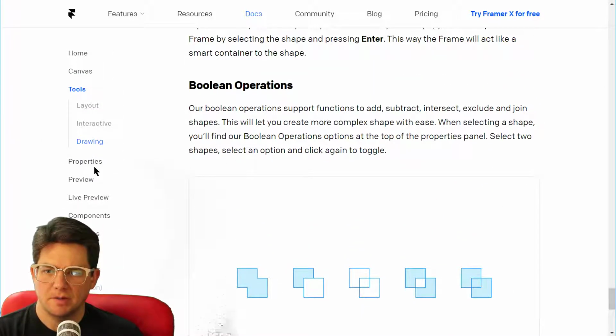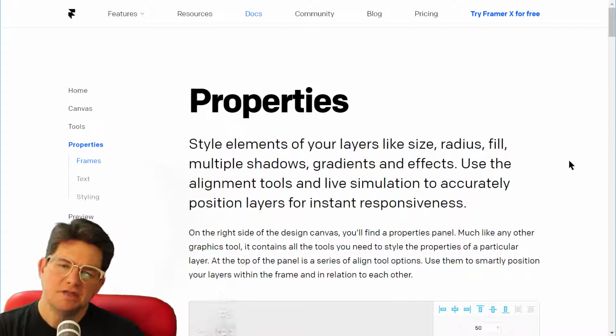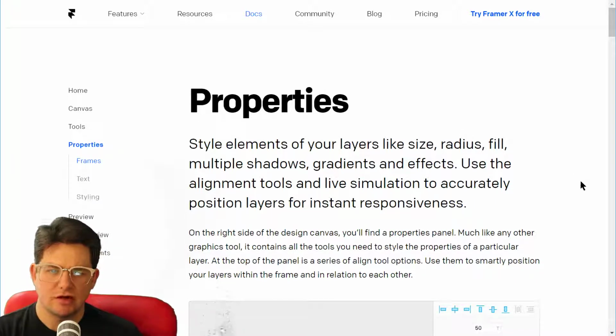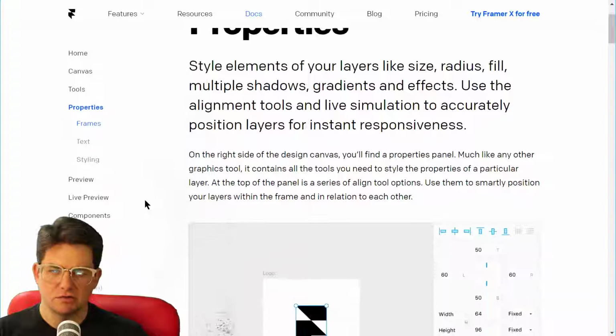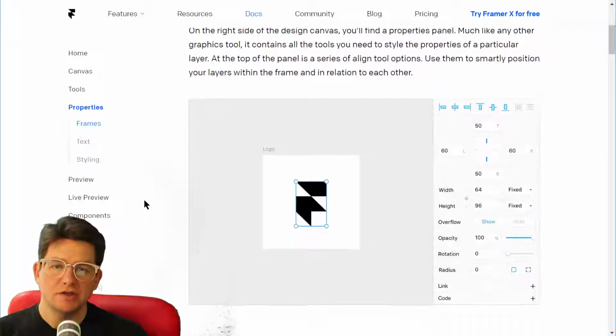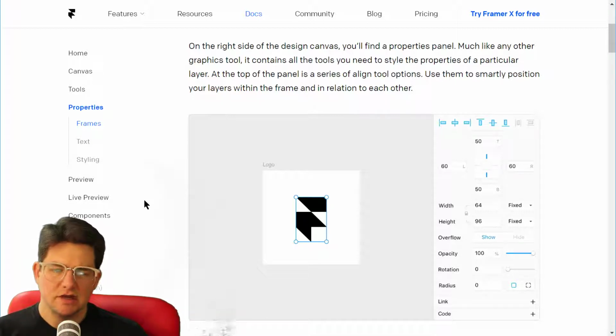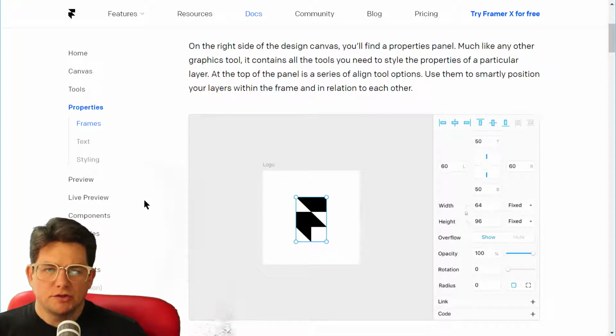Okay, properties. Style elements of your layers like size, radius, fill, multiple shadows, gradients, and effects. Use the alignment tools and live simulation to accurately position layers for instant responsiveness. On the right side of the design canvas, you'll find a properties panel, much like any other graphics tool. It contains all the tools you need to style the properties of a particular layer.